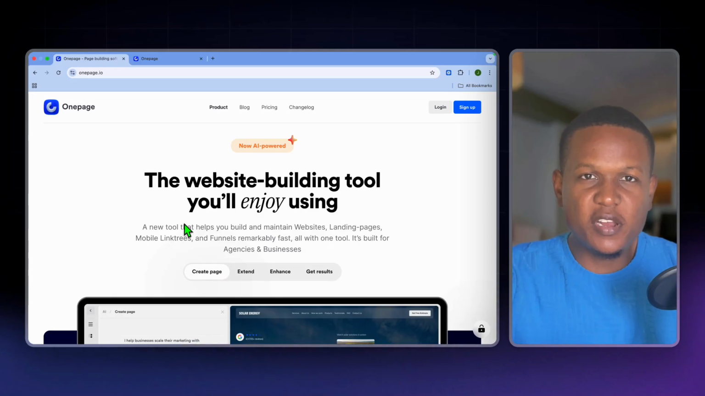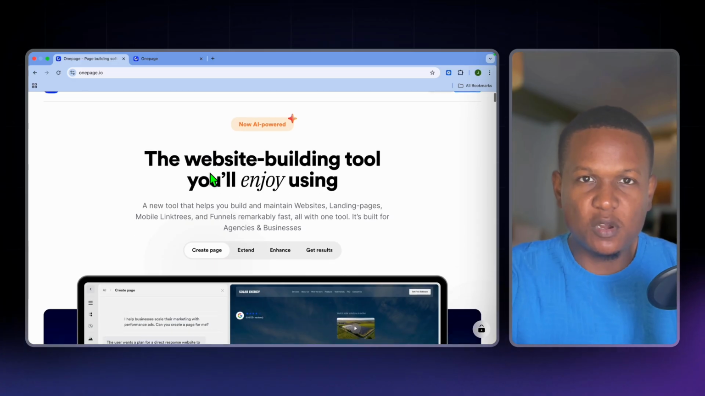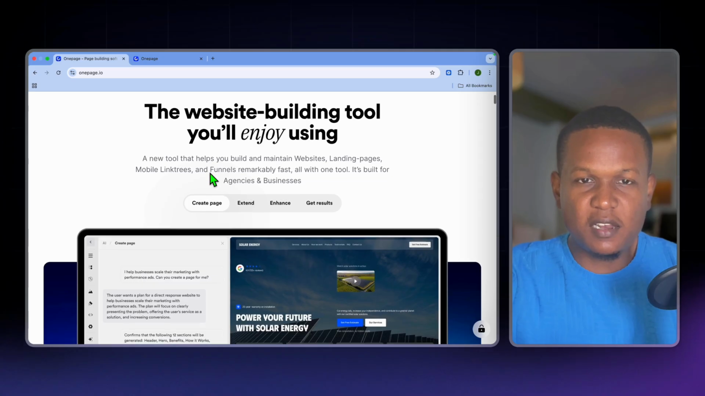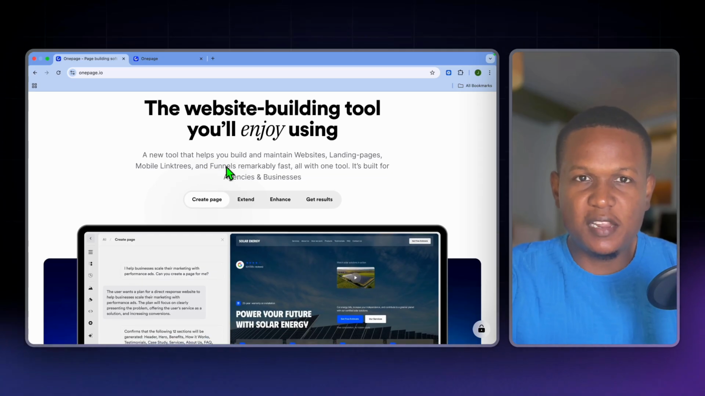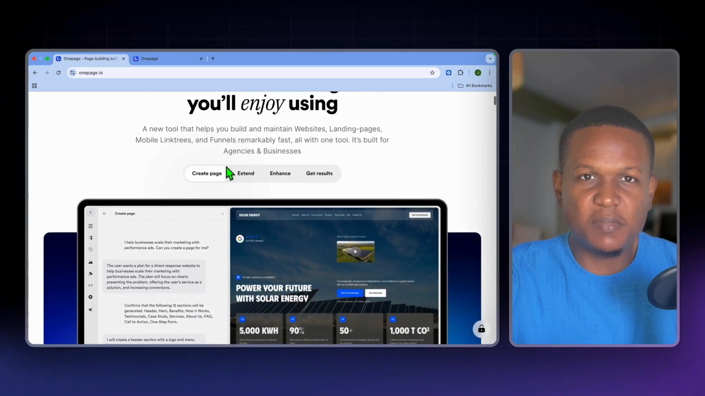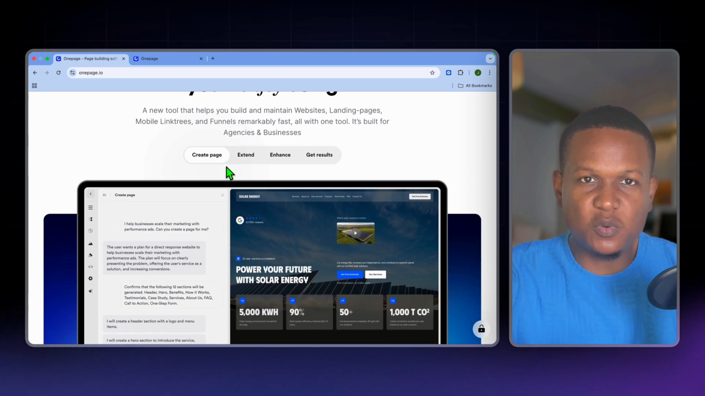Gone are the days when creating a website used to be a time-consuming and tedious task. With the help of AI, you can create a website in minutes, and we'll be looking at a platform that promises to do that, as I'll be showing you step by step how to use OnePage IO. OnePage IO is a platform that I came across recently that allows persons to either create a landing page, a link tree, or funnel, even as a complete beginner by simply typing in a prompt in AI. So we'll be testing it out in this tutorial.